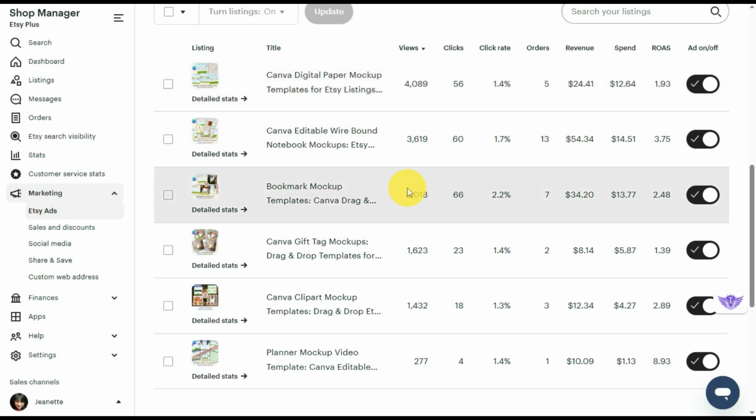Now, what if you've got keywords that are really good? You're getting your click-through rate, but you're not getting sales. Now, this is where you have to look at your listing itself. The hard truth is that no amount of Etsy ad spend is going to help a bad or unclear listing. So it's time to troubleshoot your listings and look at them from the point of view of a potential customer and not a seller. So first, look at your images.